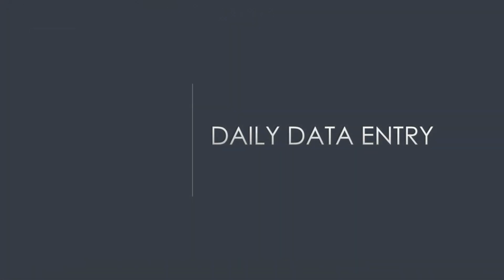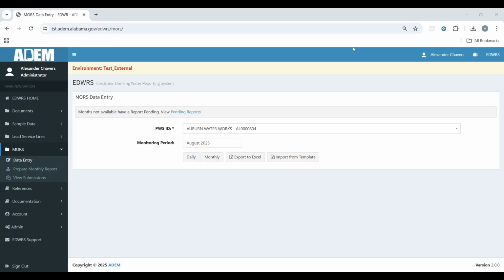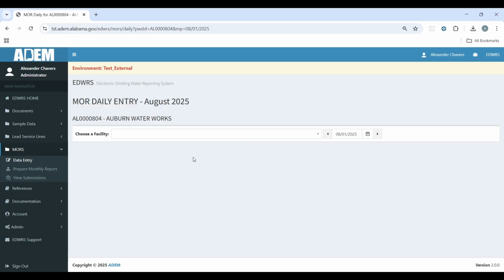Before we review how to prepare and submit a report, let's take a quick look at the daily data entry option. Let's take a look at the daily data entry option for electronic EMORs. Again, we're on the EMORs data entry home screen. We've selected our water system and our monitoring period, and we'll select the daily option.